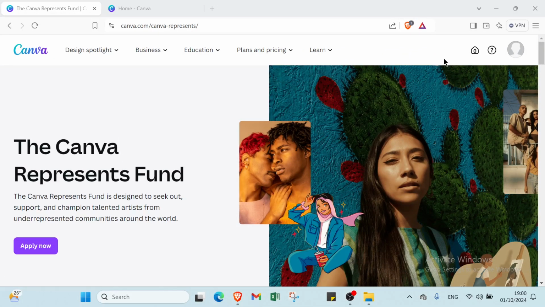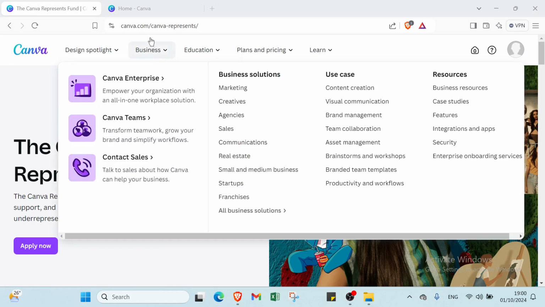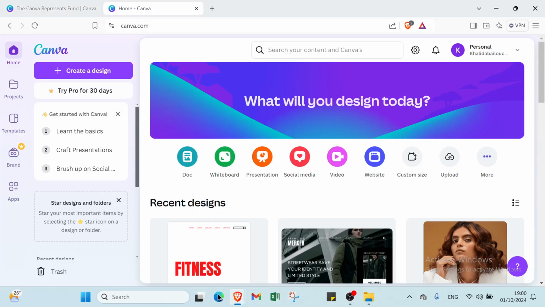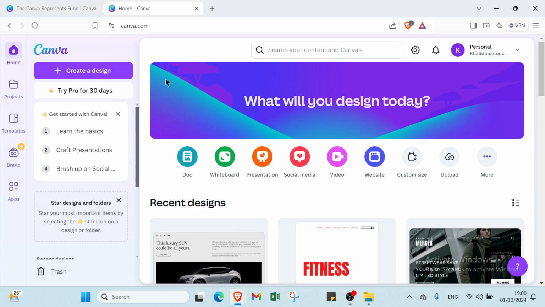So to get started, you just have to click over sign up, and then you write your email address and your password. Then you get started with Canva. You will find this page, as you can see. So right now I will show you how you can do that, but before, I will show you how you can create a landing page.